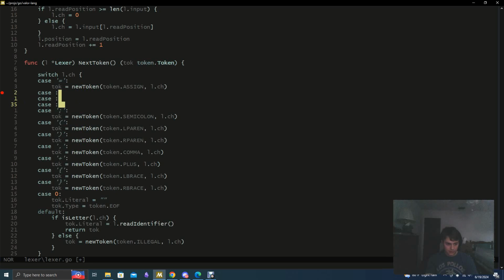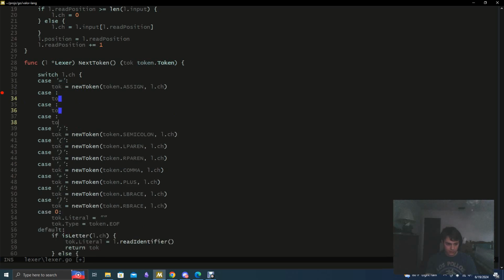We can go down one, then tok equals new token dot whatever it's going to be, and then .ch. Really nice, right? And we can put a semicolon. I love this. So much productivity, all from Vim. And if we want to put some single quotes, we can do that. But yeah, now I can press comma to just get rid of that.